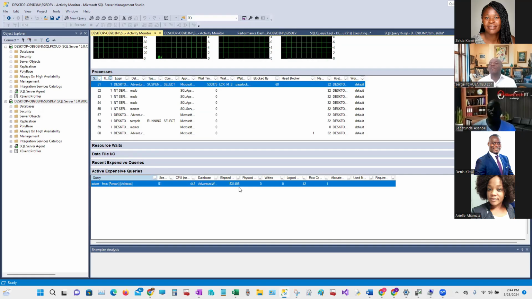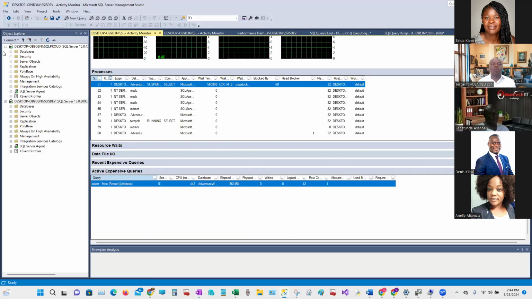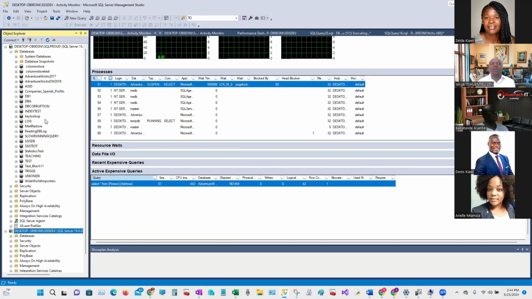I mostly use this if I am running on SQL Server 2012, 2014. But when I get to 2016, actually, I don't use this much. I use Query Store. As you can see here on the list of built-in tools, Query Store, I didn't put here. Yeah, this is SQL Server Query Store. How do I use Query Store and why do I like it so much? Because with Query Store, first of all, you have to know one thing: Query Store is at the database level. So I need to activate that.